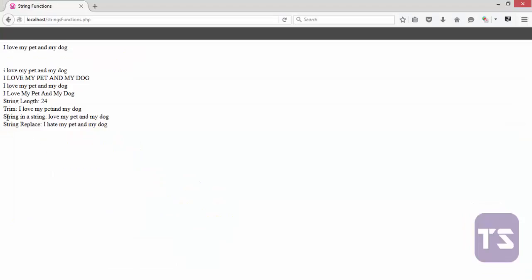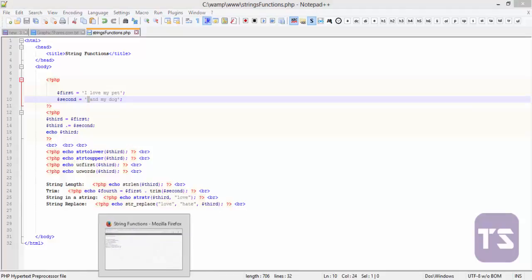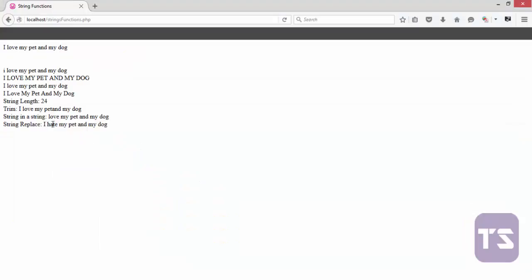Now the next one is string in a string. So it picked love my pet and continued the sentence from there till it finishes. Okay, now the string replace says I love my pet. Now pick the word love, replace it with hate in the third string, which is exactly what it does. You see I hate my pet. Instead of love, it replaced it with hate.